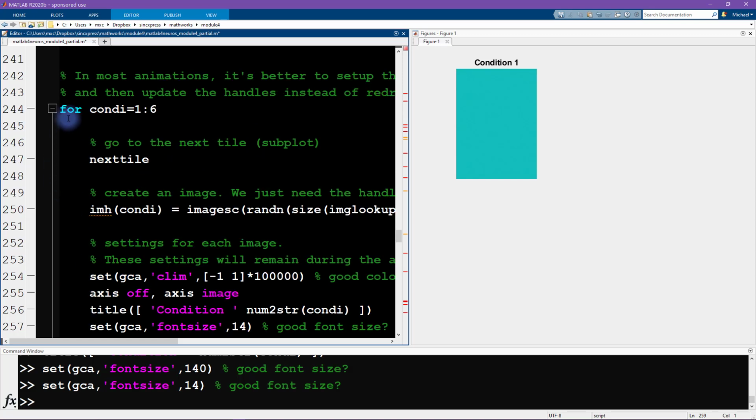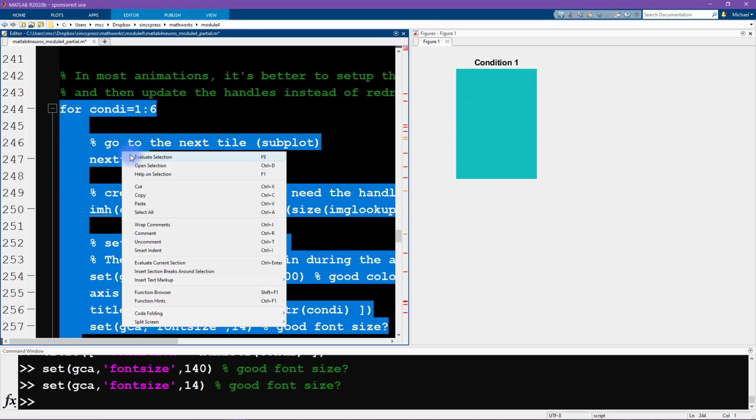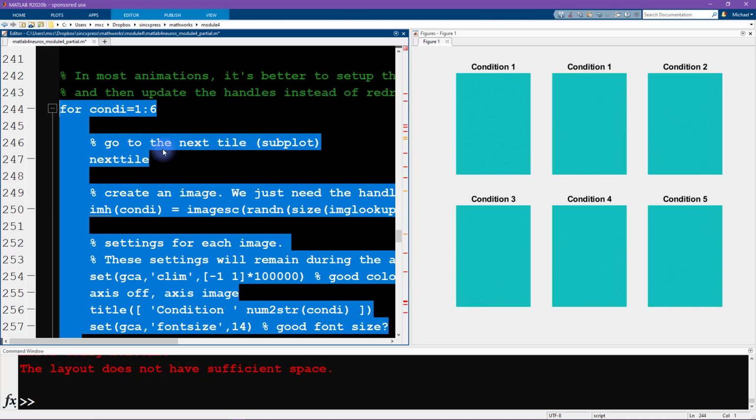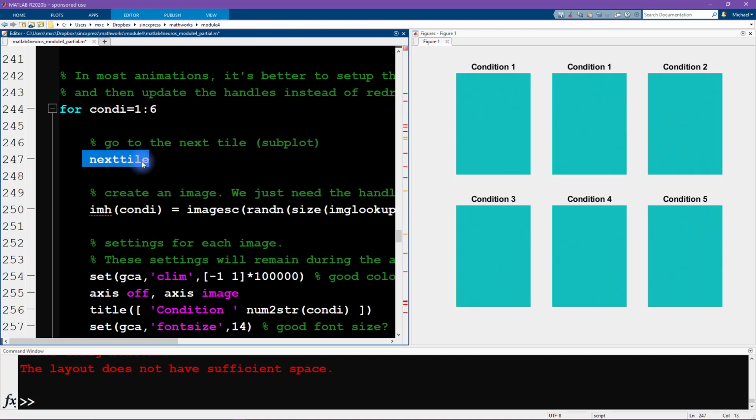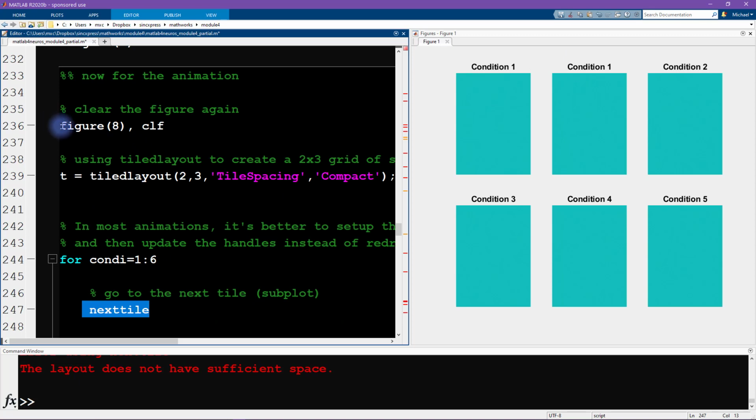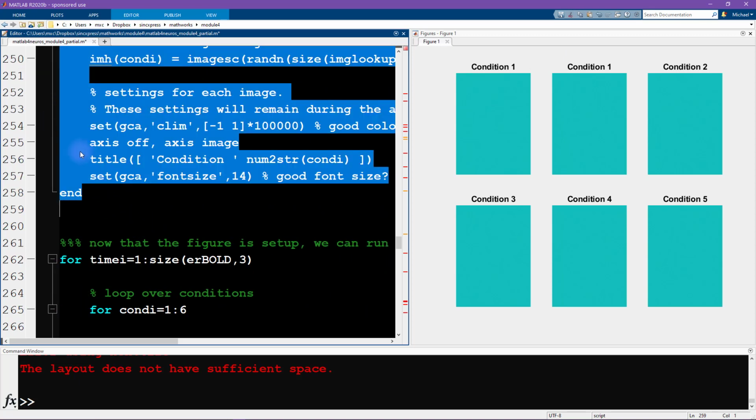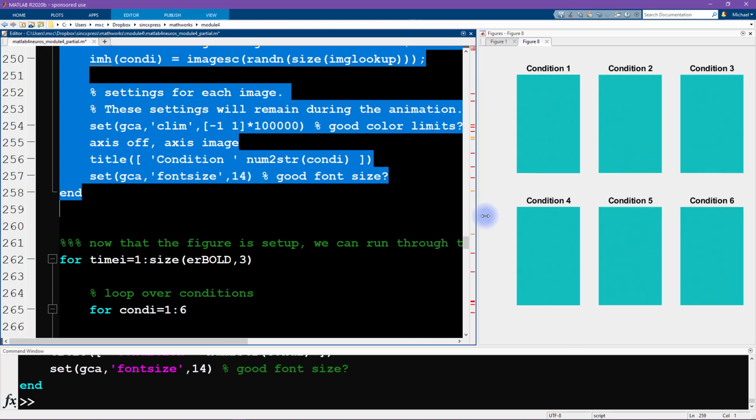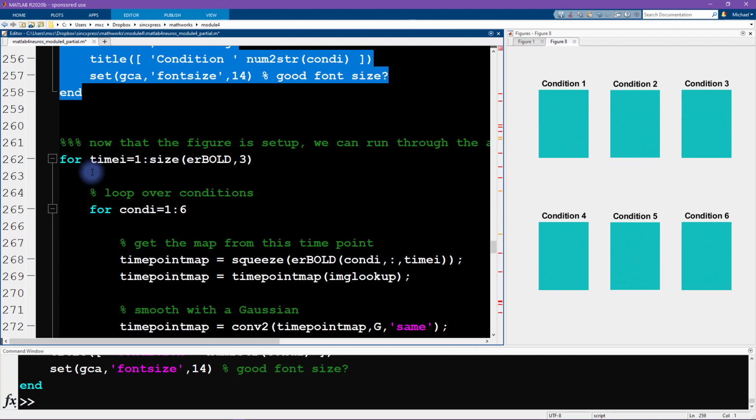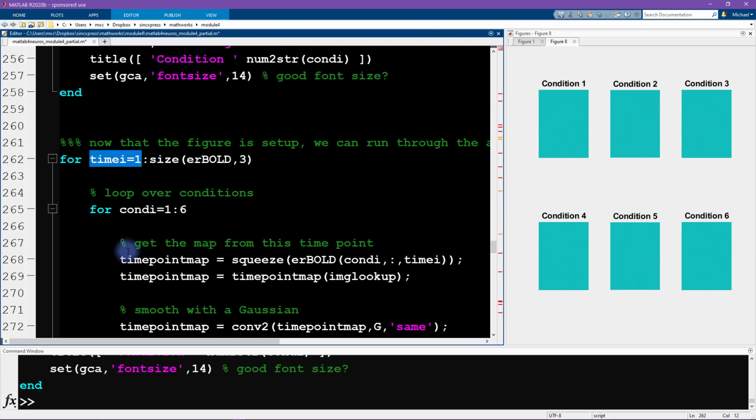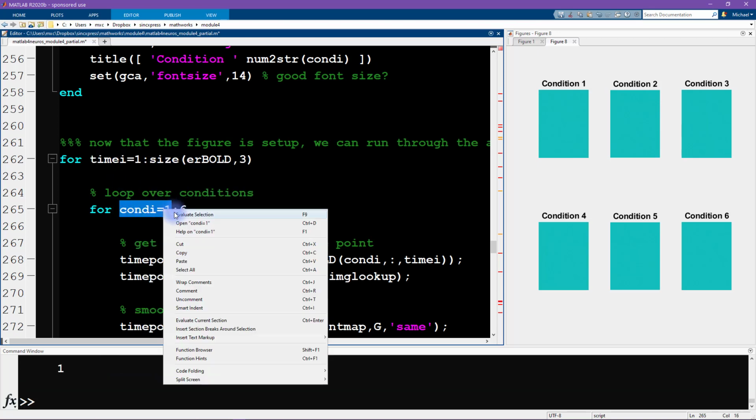Okay, so let's run this for all of the 6 conditions, which corresponds to the 6 subplots. And actually, because I already ran nexttile once, you can see that when I ran this a second time, it recreated the first subplot. So in fact, we need to recreate the figure starting from here. So run all of that. And then we're good. Okay, so now that the figure is set up, we can run through the animation. Again, I'm going to run through this one line at a time, and so therefore I'm going to initialize the looping index variables here just to be their first value here.